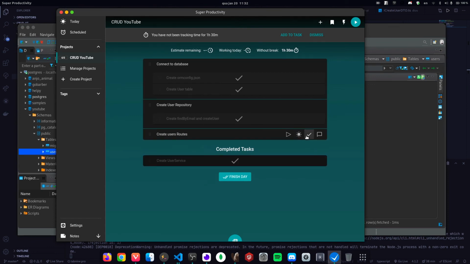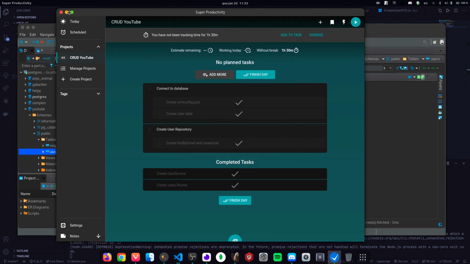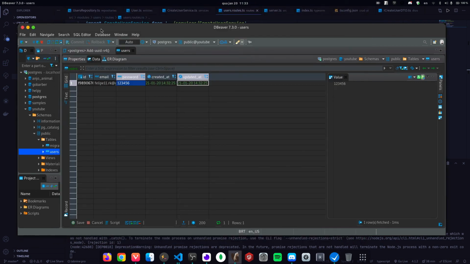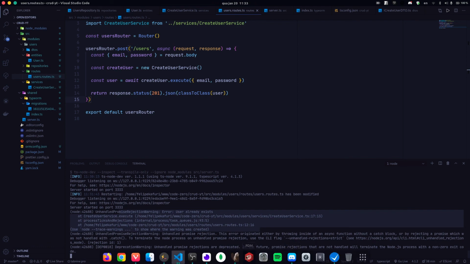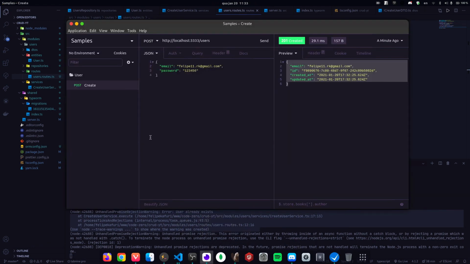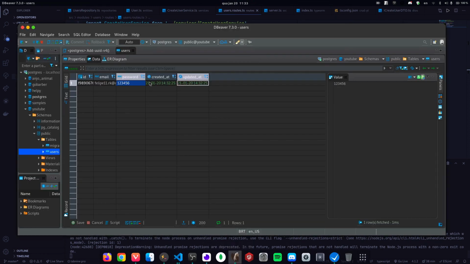So that's it. Let me just check this over here. We finish our video, we create our user. In the next video, I will show you how to treat errors like this one so that you can receive a more beautiful message. And I will show you how to hash this password, so you will not save the password in your database like this one. So I think that's it.